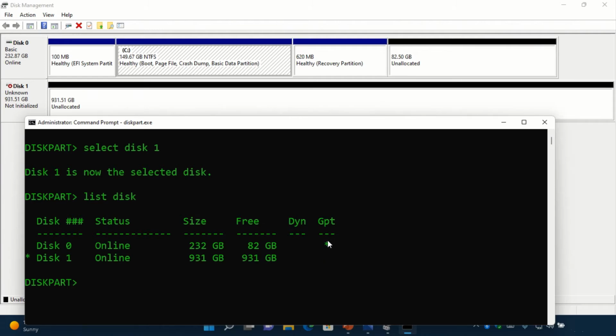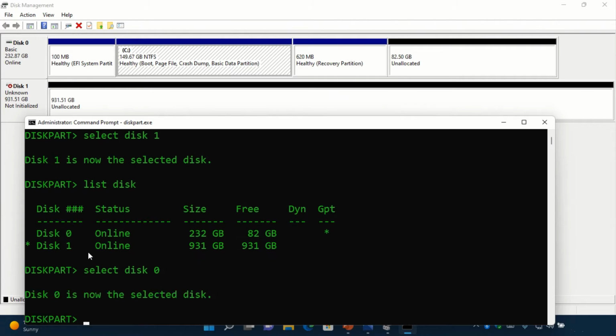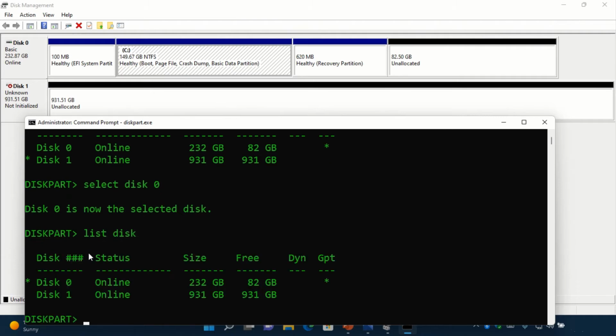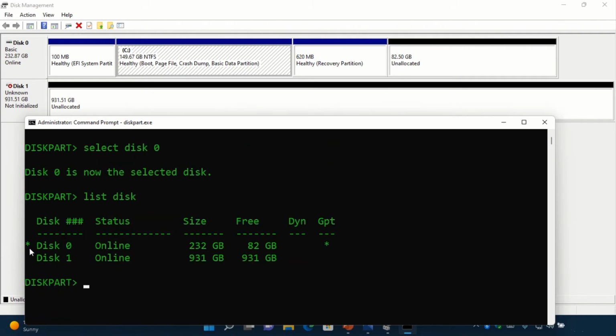So there is a big difference between this star and this star. This star indicates which disk is selected. Now if I want to work with disk 0, I can use the same command here, select disk, and if I type 0 and press enter, now if I say list disk, press enter, you see now the star is next to disk 0. So this means whatever command I type now will affect disk 0.